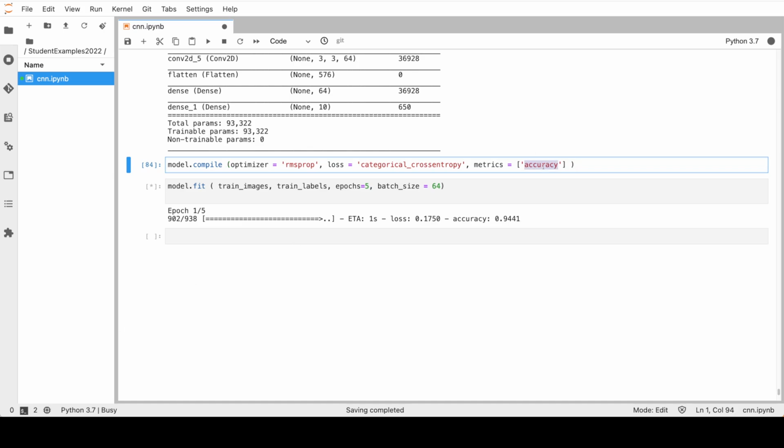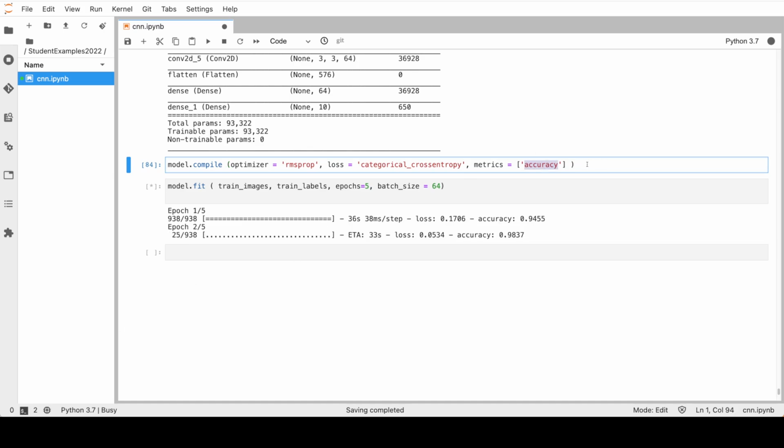Okay, so I had accuracy spelled wrong. I had it like this. Okay, you can see the little error there. Oops. So make sure you do it right. All right, so this is running. First epoch, we're at 94. That's pretty good.